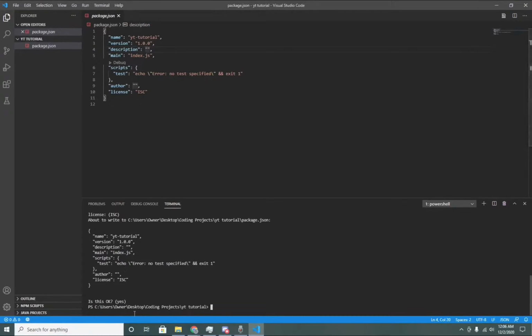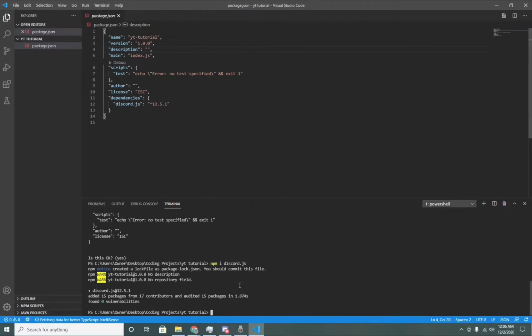But anyways, then next you need to do npm i discord.js. This will install the node module for Discord.js, which is a module that lets you interact with Discord itself. So, now we are ready to start coding. As you can see, downloading that module created these two things. Now we're ready to code though.